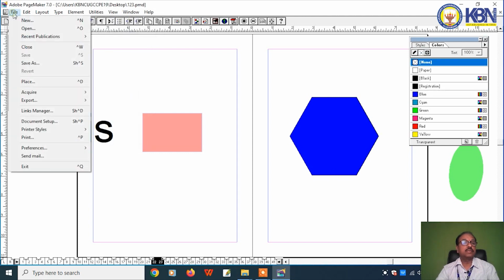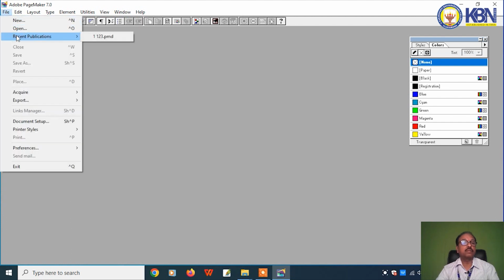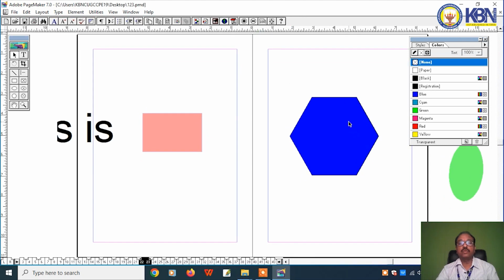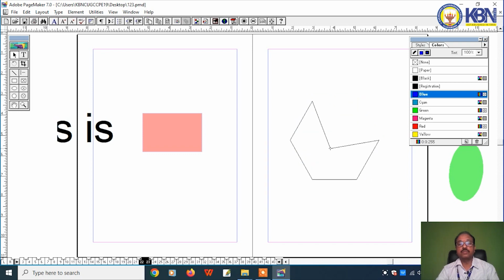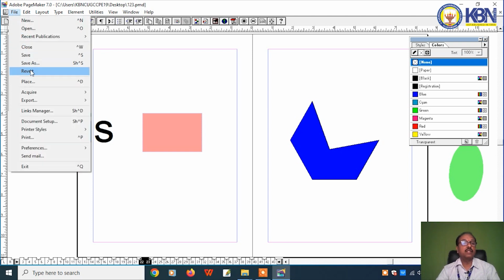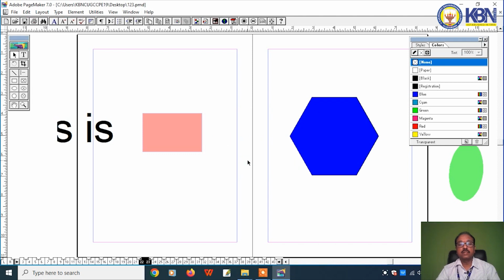Now I am closing this document. File, Close. Next I am opening this document. From recent publications I am opening my publication. Now what I am going to do, I am editing this object like this. But after editing, I thought that the original version is better than this. So now what I have to do: File, Revert to last saved version. Okay. So it goes to the original state.